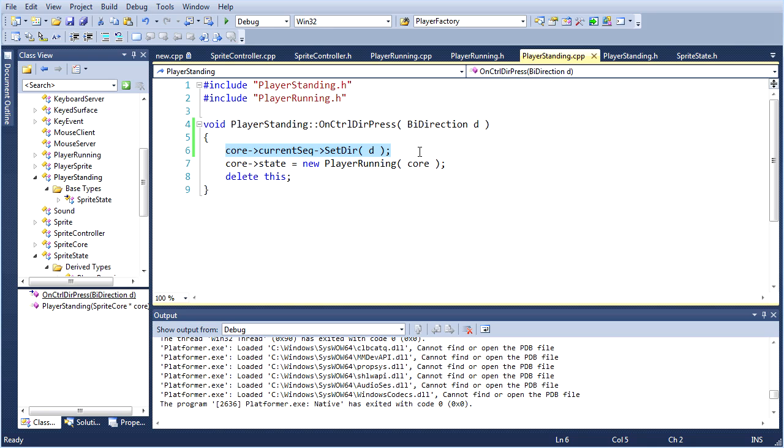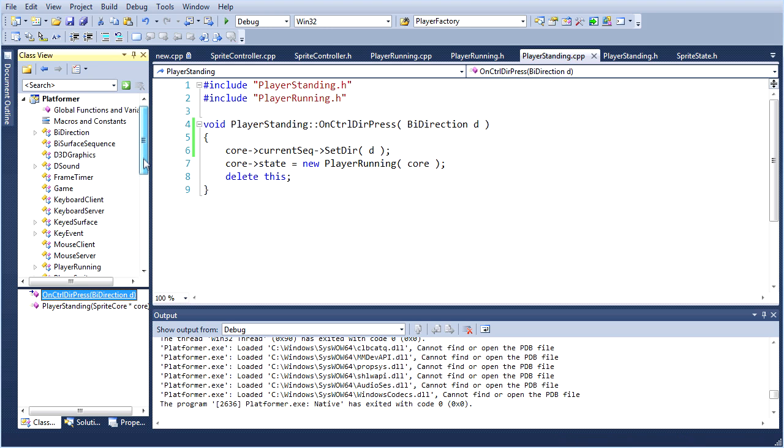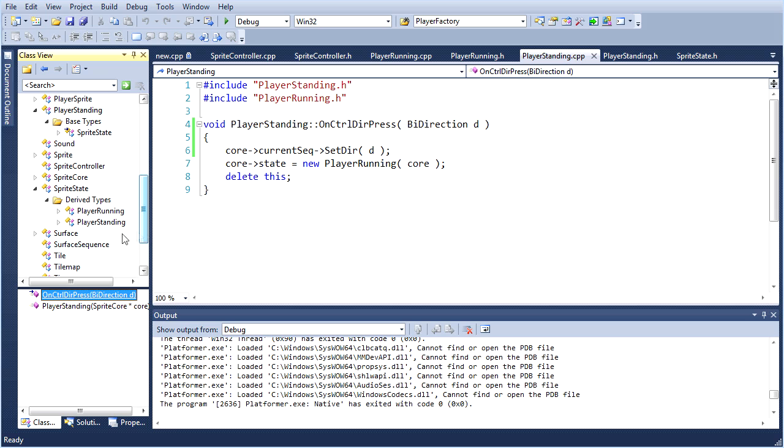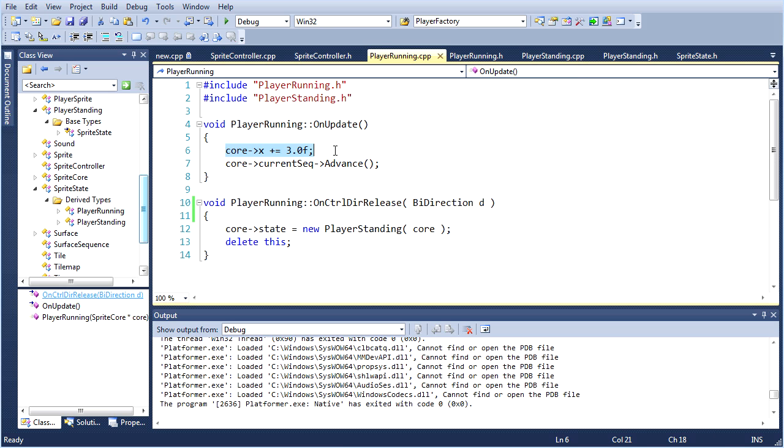Now there's a bunch of ways that we could fix this. We could probably fix it by just setting the direction after we transition the state. But I don't want to do that for a number of reasons. First off, let's fix the easy problem, and that was the direction in which we run. So we go to player running, on update. In here we want to create a test or something that determines whether we're going to be moving right or left.